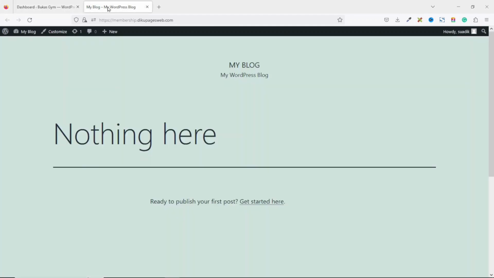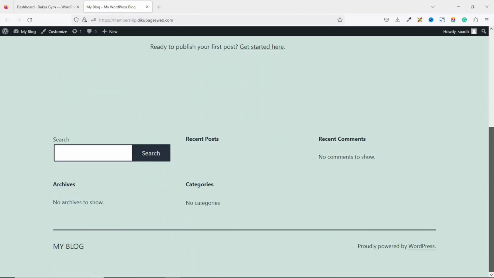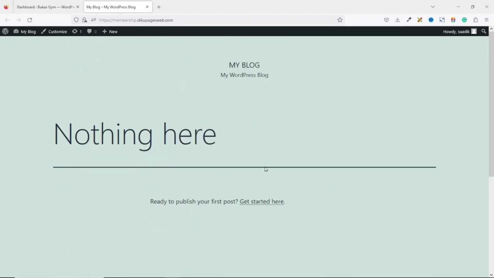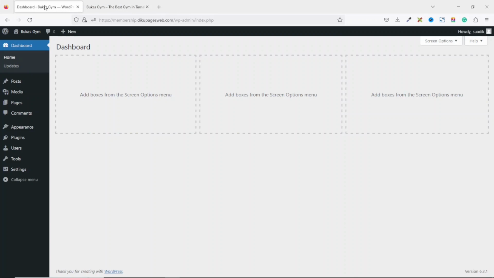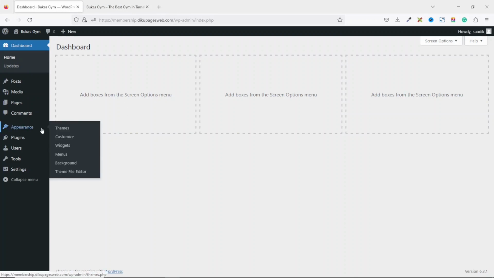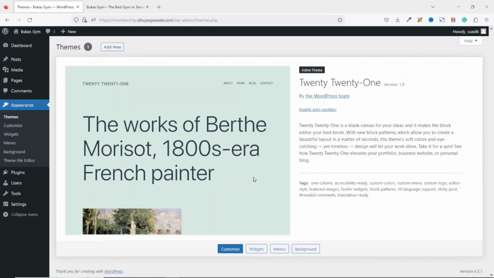Now if I go to the front end, this is the look and feel of my website, which is very plain and boring. We don't want this. So let's see how we can change it to the new look and feel we want. So to do that, I go to the back end of my website, then I hover on appearance, click on themes. From here, I click on add new.